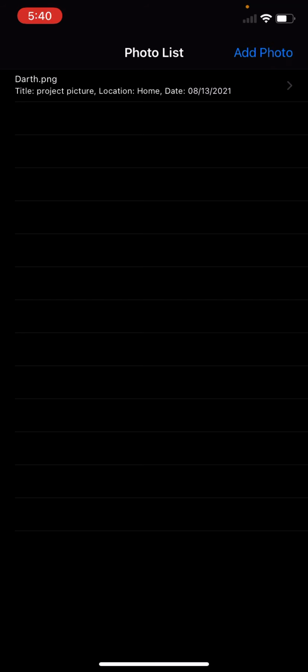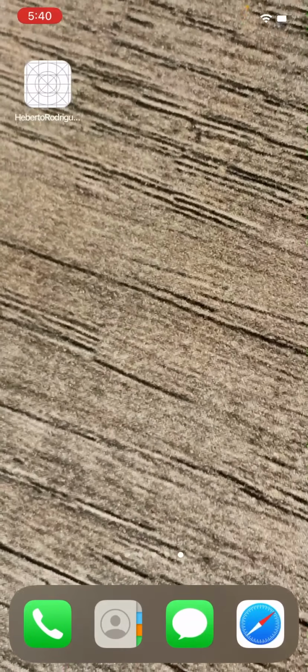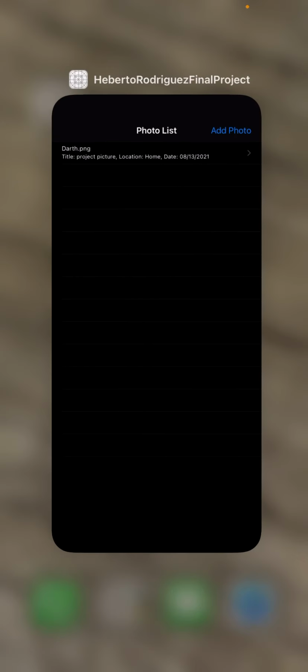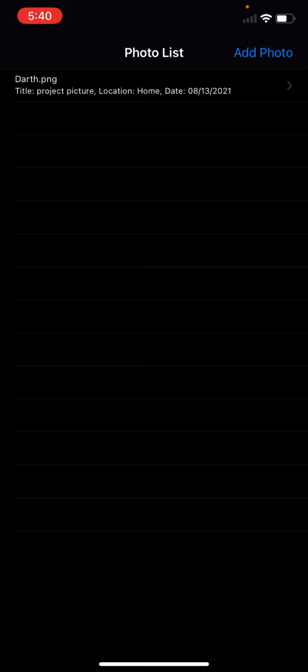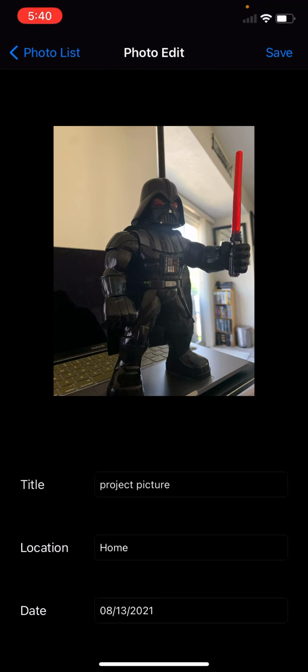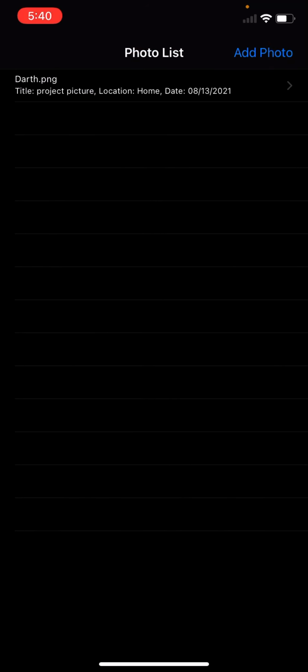But I don't want this picture anymore. I took it for fun, but before I delete it, I want to show you that it is still stored there. If I go home, the pictures, the information from the database is there. If I were to force close it and go back to it, the information is still there. But I want to go ahead and edit that, or delete it, and I can. I can go ahead and delete that.